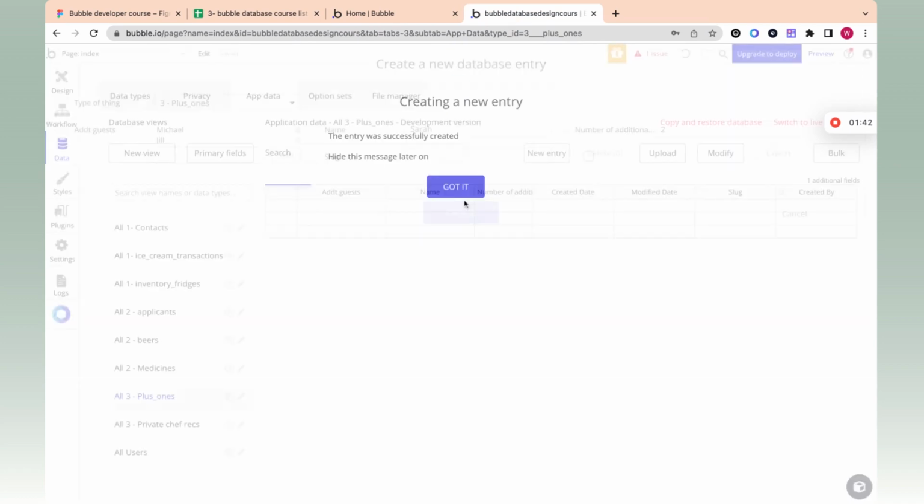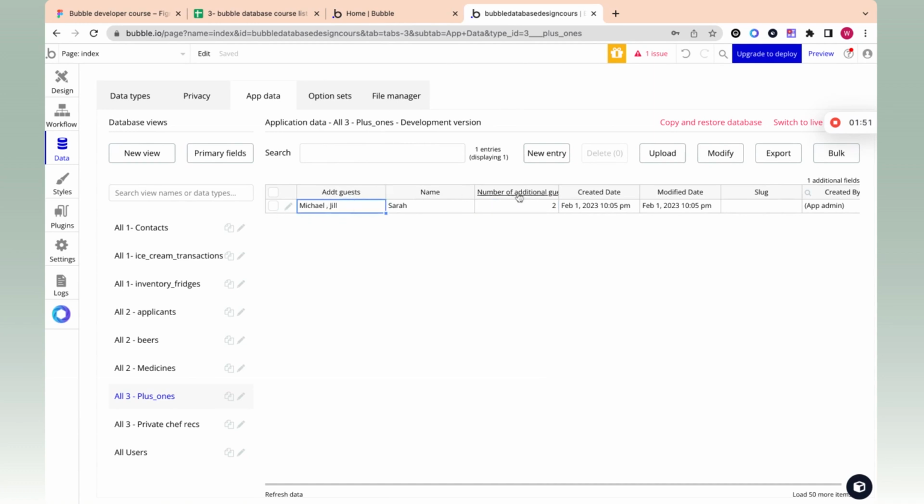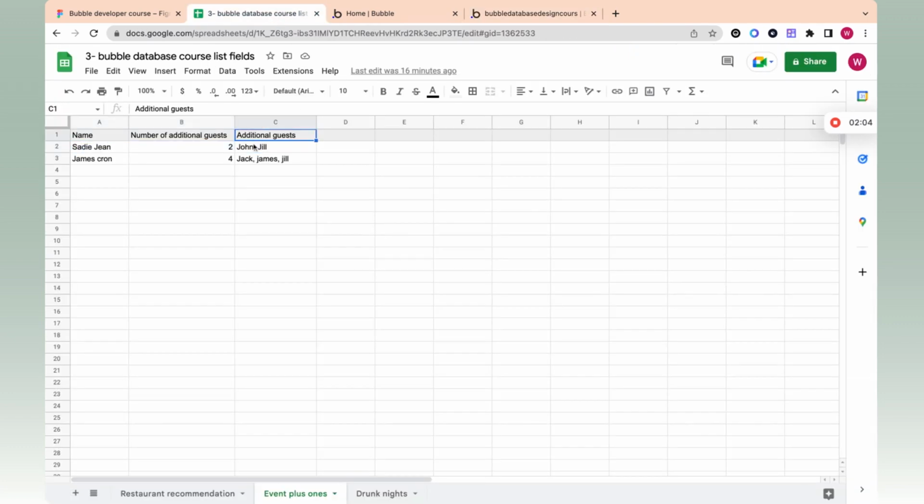Cool. And if we create that, we can see that Sarah has 2 additional guests, and their names are Michael and Jill. Awesome. So hopefully you understand now what list fields are. It's a column that has a list of things within that column. Within each record, there's a list. And the list we try to keep under 100. So if someone is inviting 100 guests, you probably don't want to have that as a list in a column, but we'll go over that later. If it's a small list under 100, it's good to put the field type as a list.